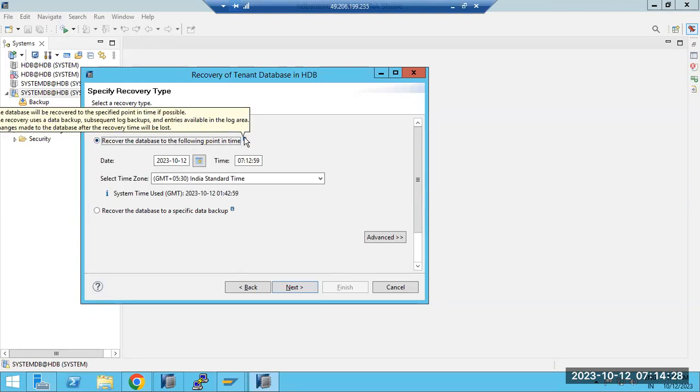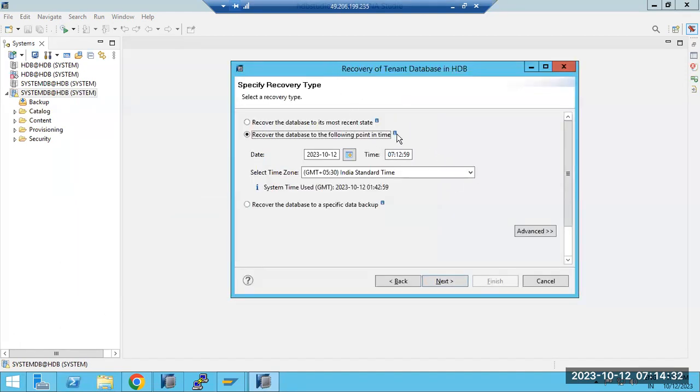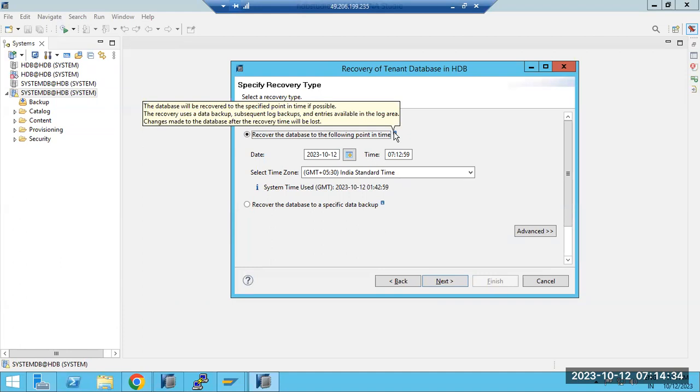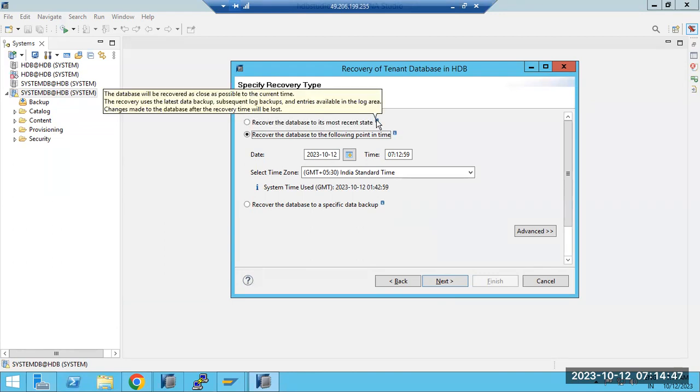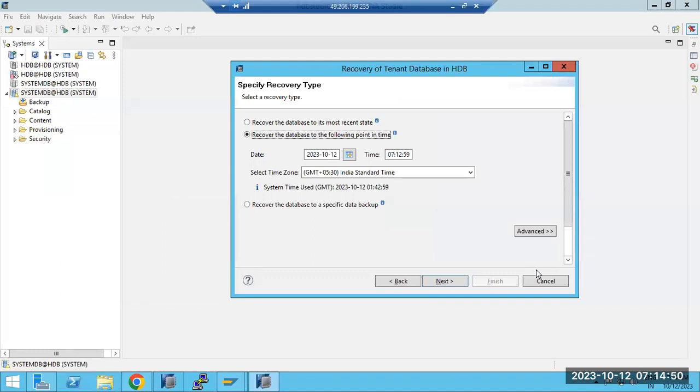For these two options, the most recent state or point in time recovery, it will use the log backups. The database can be recovered to a specific point in time if the entries are available in the log area. It will use the log backups here.